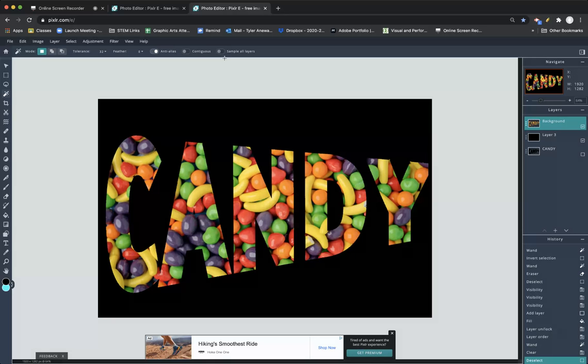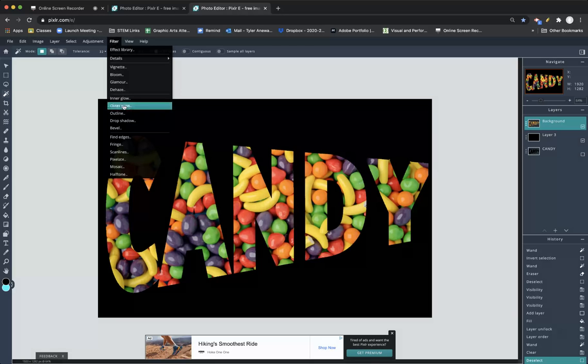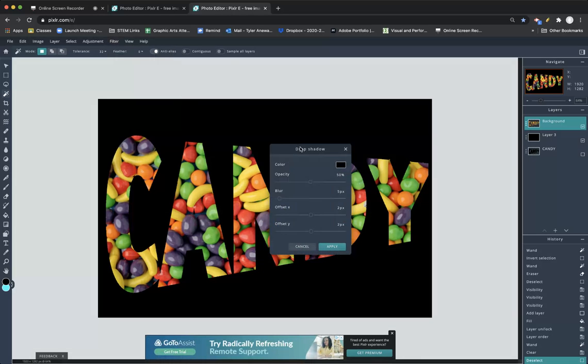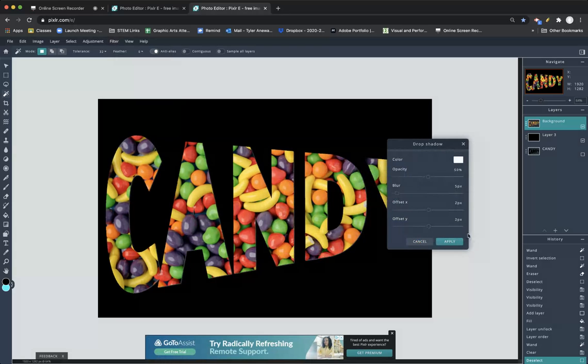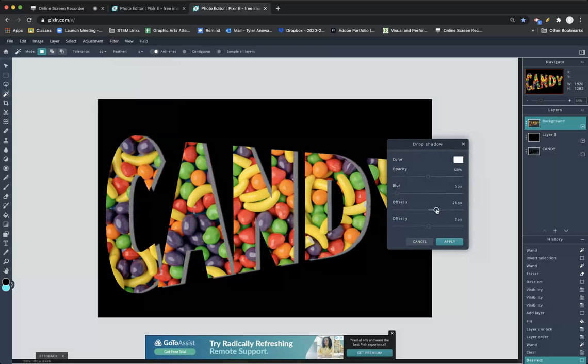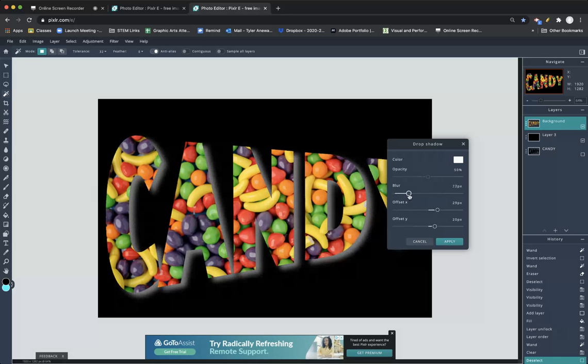And just to make it a little bit more fun, you can add a couple filters to that text layer. Go filter and drop shadow. Of course, if it's on black, you want to change the color of the drop shadow. Let's just do white. And there's the X and Y offsets. You can blur it. Change the opacity a little bit. And when you like it, you hit apply.